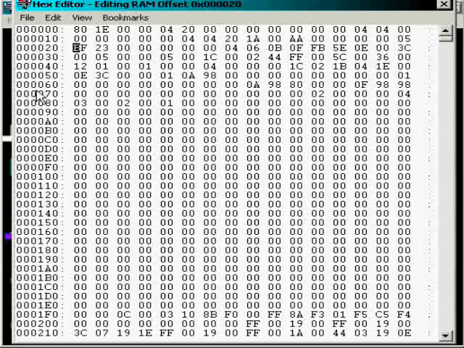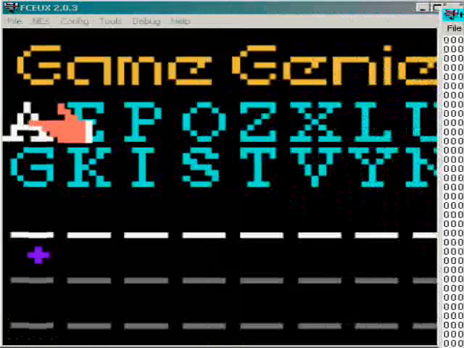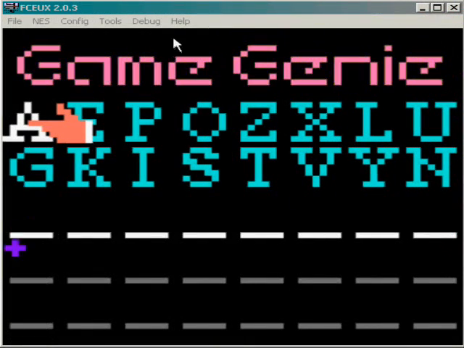But yeah, these are your memory addresses over here, and here are the values stored in those addresses. At least that's how I understand it. Correct me if I'm wrong.